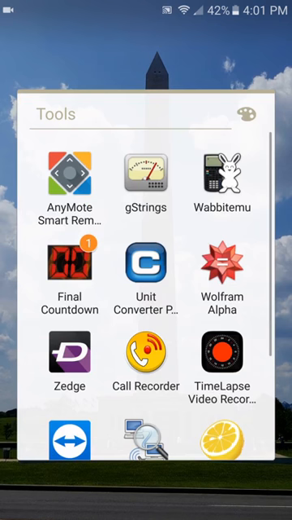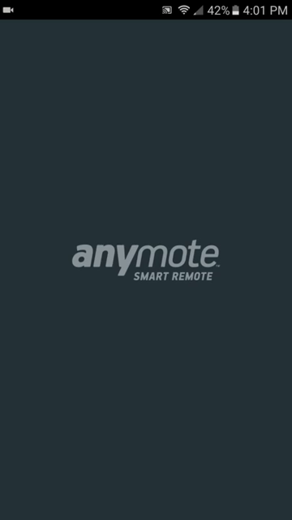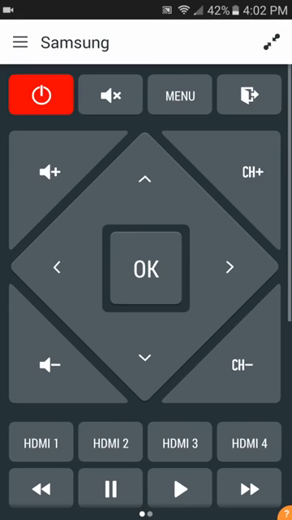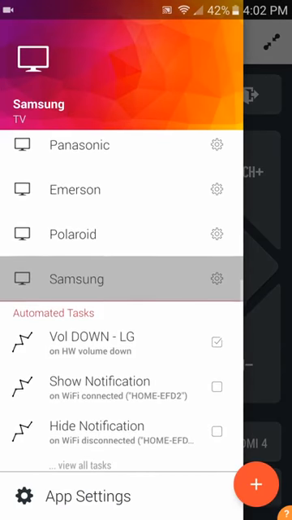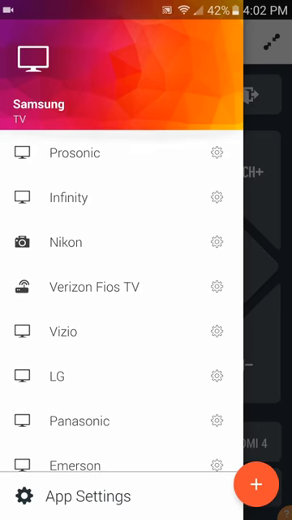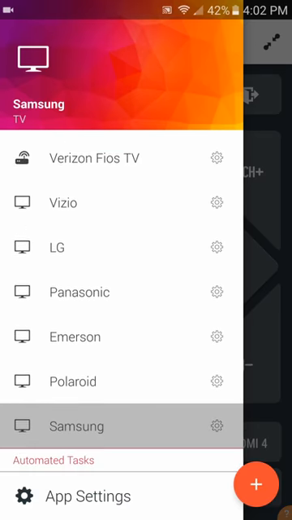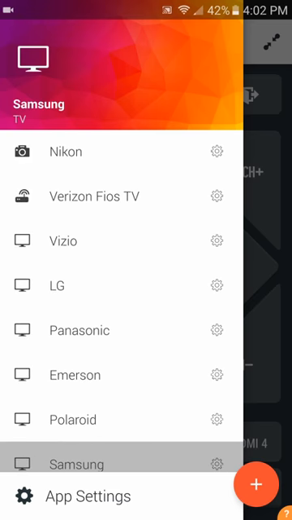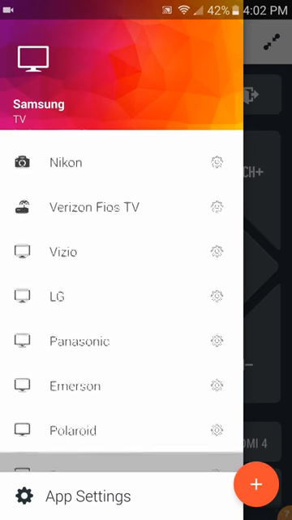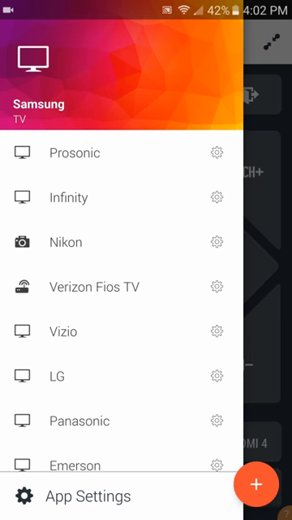What other apps do I recommend you guys? Anymote is really good. With this remote, if you buy it, you can add unlimited remotes. And I already did so. I bought the app, and I like to try to download every single remote possible for every TV that's pretty much out there. The most common TV brands are the ones I have right now, such as the Polaroid, Emerson, Panasonic, LG, Vizio, and ProSonic or whatever. So yeah, this remote I totally recommend.